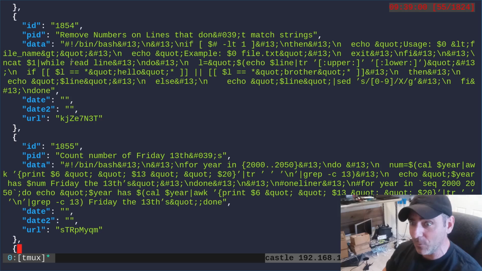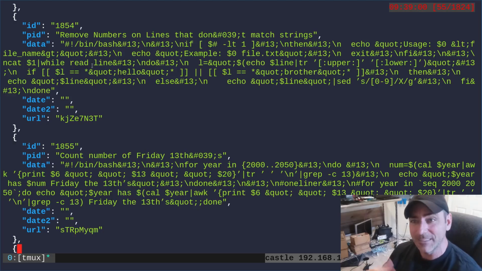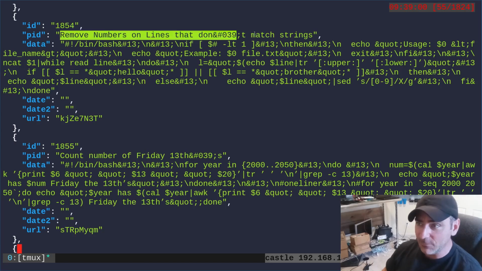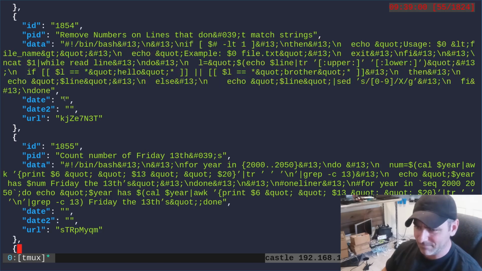And I did that so that when you're actually searching here, it's actually looking for keywords in the script, not just the title, which I actually labeled PID for some reason. But you can see each item has an ID, a unique ID, a PID, which is the title of the script. It has the data, whatever data is in that Pastebin paste. A date field, which is empty. I don't know how I did that. A date to, which I think some of them have. But then the URL, which is important.